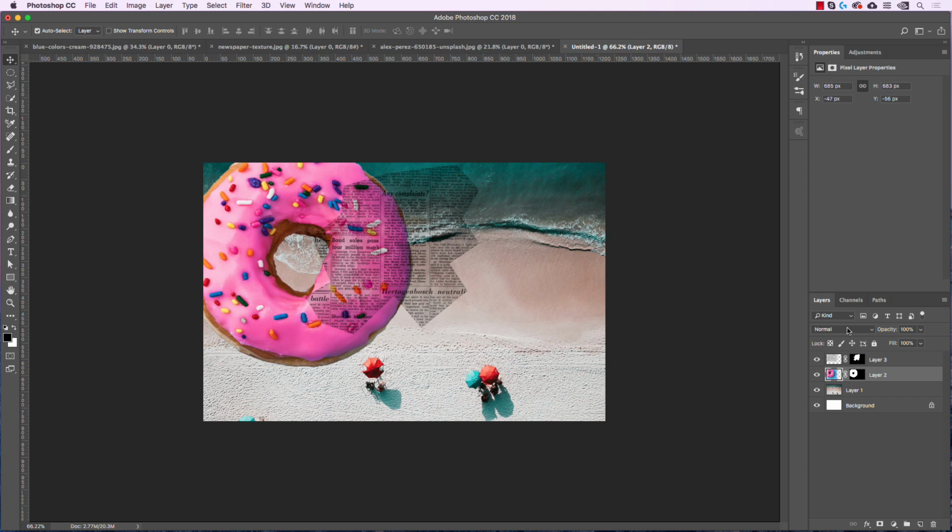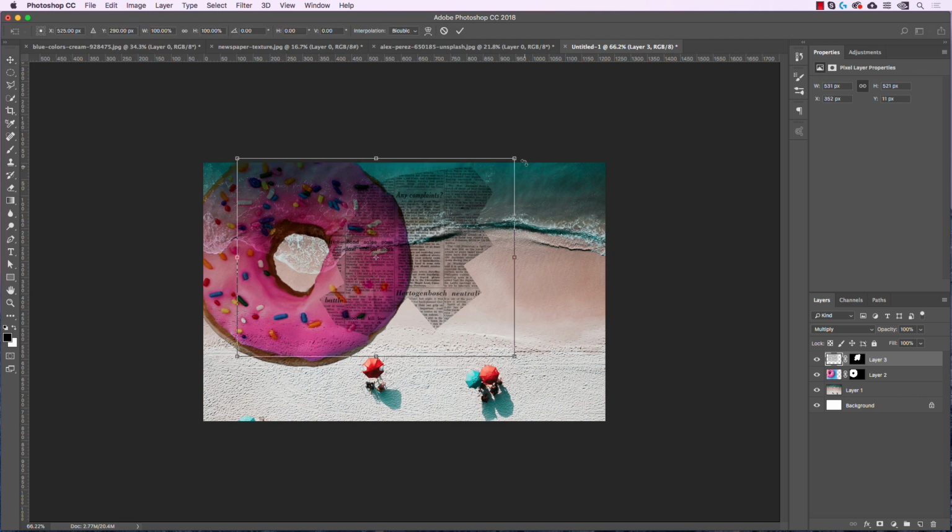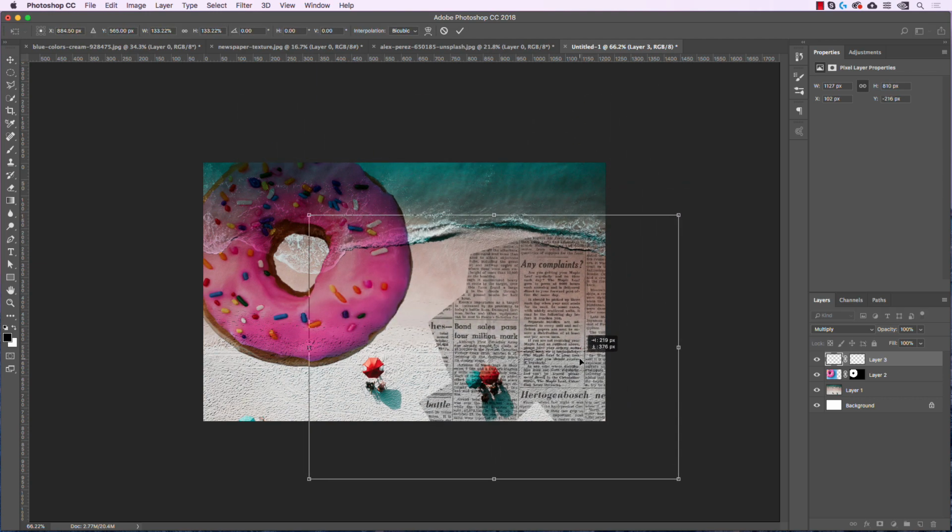So if I select the donut and go to multiply, okay, now the donut is sort of multiplying into the ocean scene. Okay, so that's a really interesting look, and we're starting to get some cool stuff that's happening here. You can also play around with opacity as well.